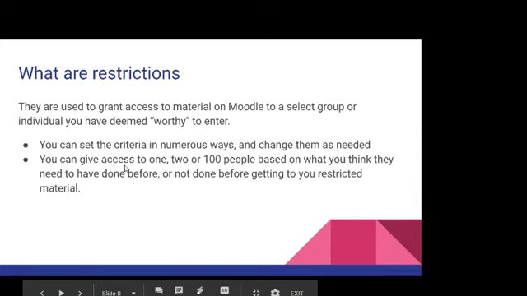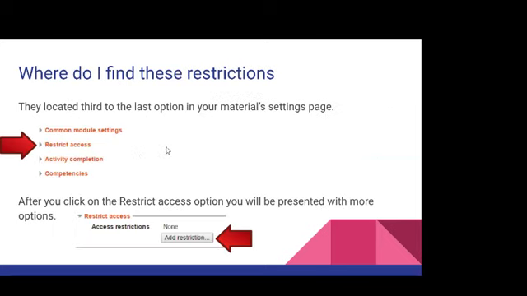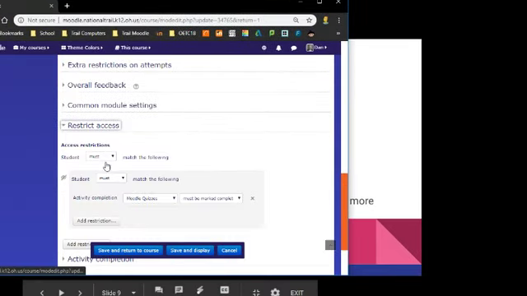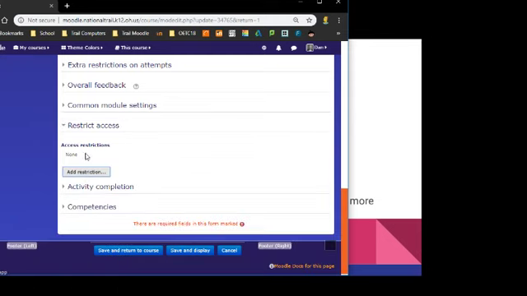So under this, you're going to set the criteria. You can actually give access to 1, 2, or 100 people based on what's on here. How you do it though is in restrict access. So we'll bring this one back over that I have. Here's restrict access. Under restrict access, you can see I actually already have something in here.